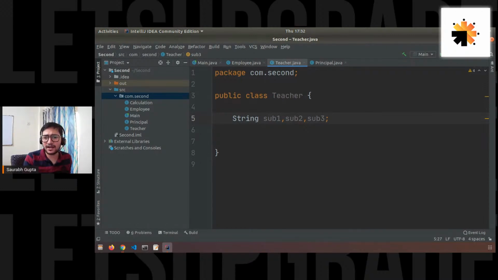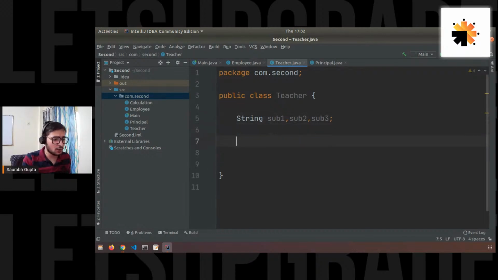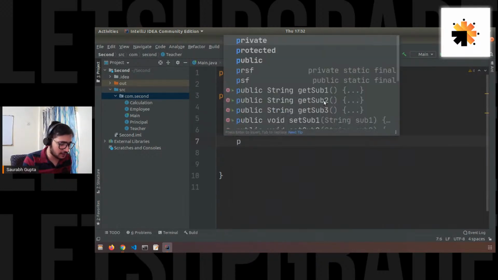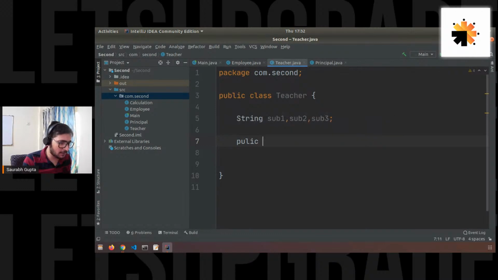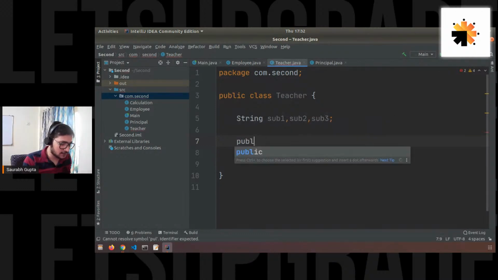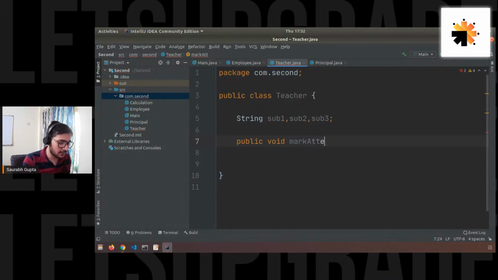Attendance. Okay, attendance marking is basically, I feel, a function, right? So they can have different functions, like, let's say, public void. Let's say there's a function named markAttendance. This is one method, this is one functionality that teachers have, right? So teachers can mark attendance.